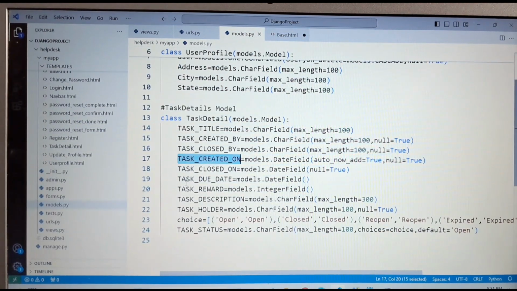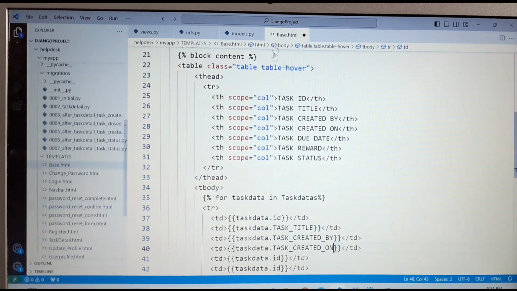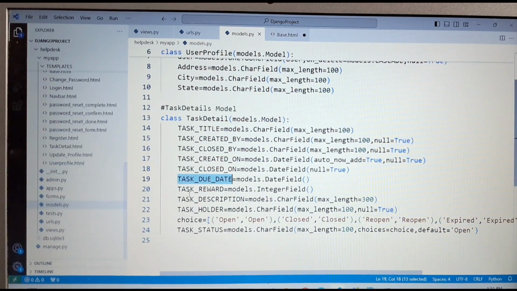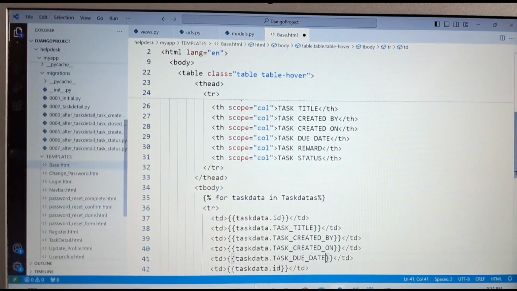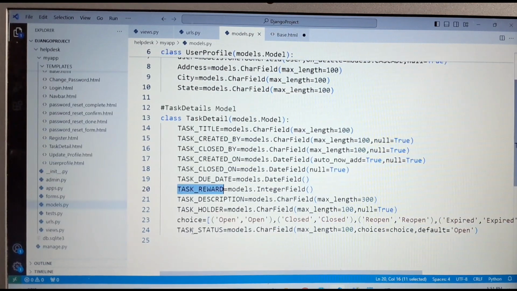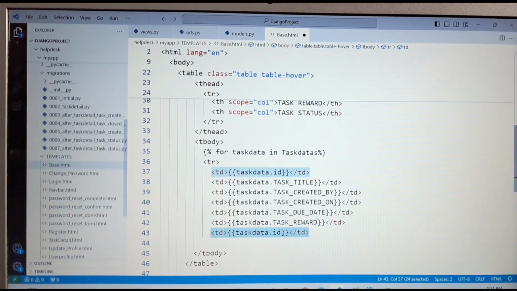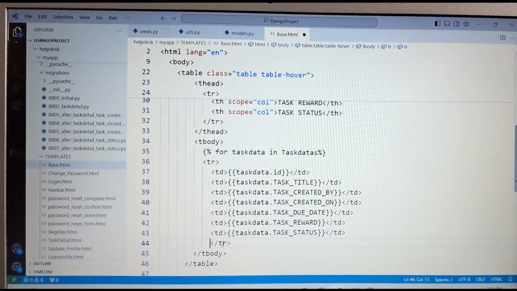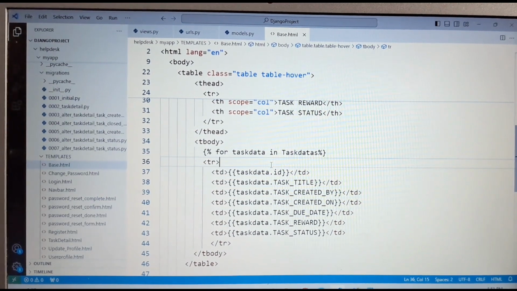Then again, come here, for example, task due date, come here, then paste here. Then again, task reward. And last one, task status. So come here, then task status. Simply paste here. That's it. Control S. Then tr tag. Tr tag is nothing but the table row. And td is nothing but the table data. Control S. Then go to the browser.